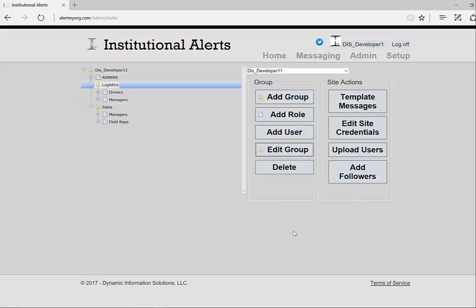Another thing to note is that groups can either have inheritance turned on or inheritance turned off. So if logistics has inheritance turned on, everyone in the drivers group and everyone in the managers group will receive messages no matter what. However, if you have inheritance turned off for the sales group, and you select field reps to send out the message to, then only the field reps will get the message. Managers will not receive that message.